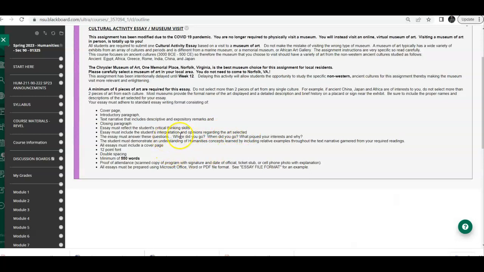And you want to answer these questions. Where did you go? What museum did you visit? If it's an online site, what was the name of it? When did you go? What piqued your interest and why? The student must demonstrate an understanding of the humanities concepts learned thus far in the course, and provide some relative examples to further explain your particular perspective on what you're writing about.